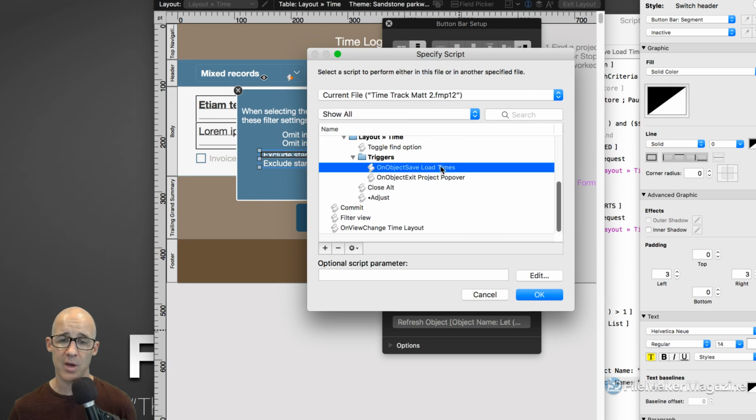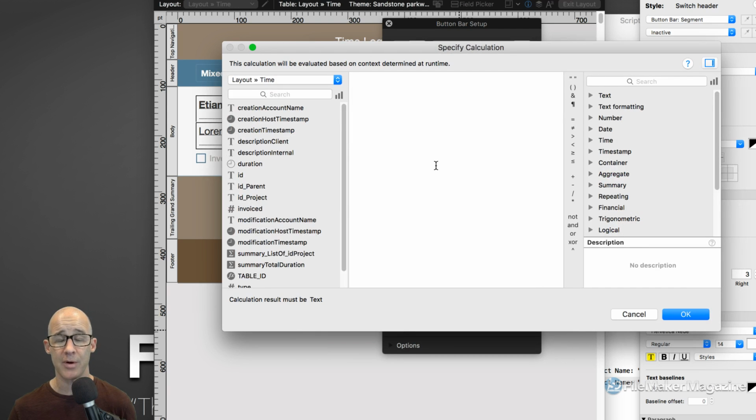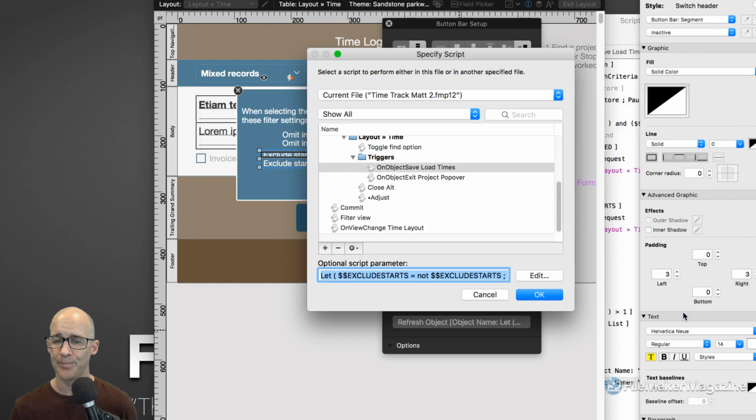We're going to perform the on-object save load times. We're going to go into the parameter. That is what I want. What parameter am I passing? What is the result of the let function? In this case, it's an empty set of quotes. It's nothing. I'm passing nothing into the script when the script is running, but before it runs, I am flipping the value of a variable.